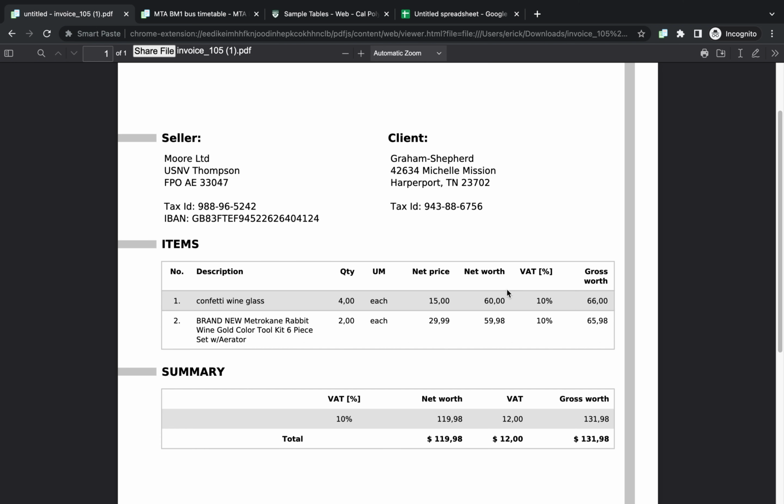Hey everyone, today I'm going to show you how to use the extract table feature on SmartPaste. If you haven't already installed SmartPaste, you can go to smartpaste.io and find the instructions for installation there.